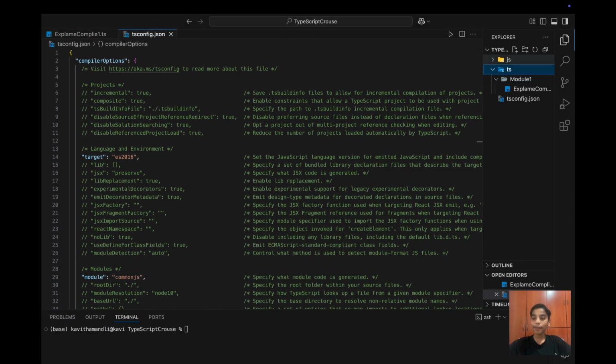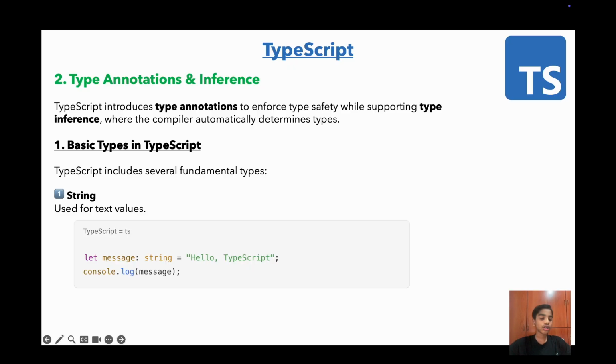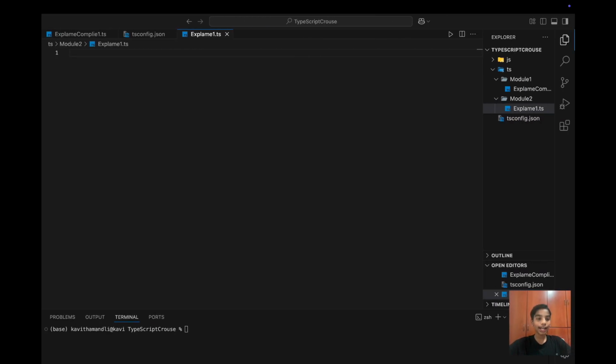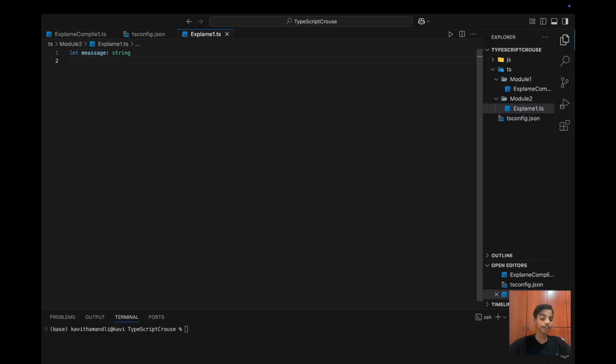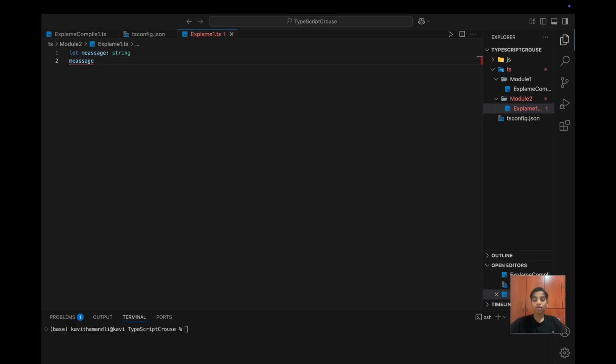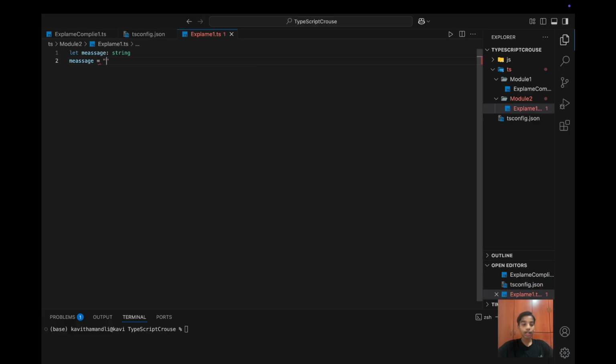Let's try to replicate it. So this is module 2, and in module 2 we're going to create our example 1 file, and don't forget to write the extension .ts. Here we're just going to write a string. So we're going to create a variable, let message, and then we're just going to assign it a string. Now we can give a value to this string.